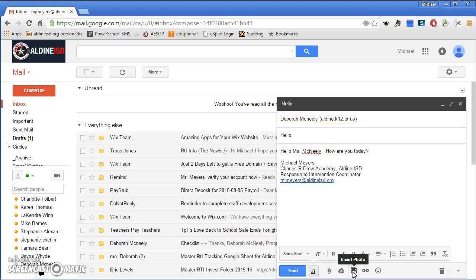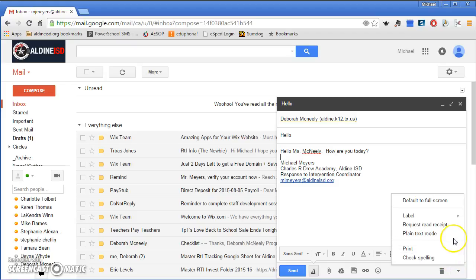You can also insert a photo directly from your computer. You can insert a link, as well as insert emoticons. At the bottom, you also have the option to discard the draft, as well as more options to print, to check spelling, and so forth. This discard draft is important. Every time you compose a message, it will automatically save it as a draft.